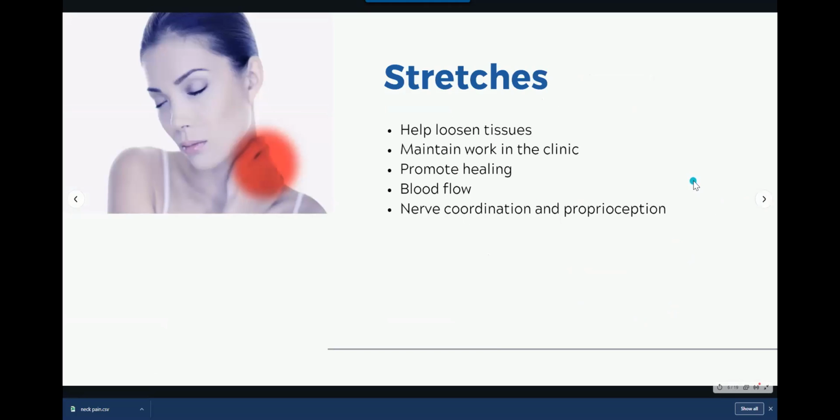So for stretches, what do they do? Well, they help loosen the tissues in the neck area. They maintain the work that we're doing in the clinic. So when we make adjustments to the spine to increase the range of motion and the alignment, the stretches help to maintain the changes we're making in the clinic.